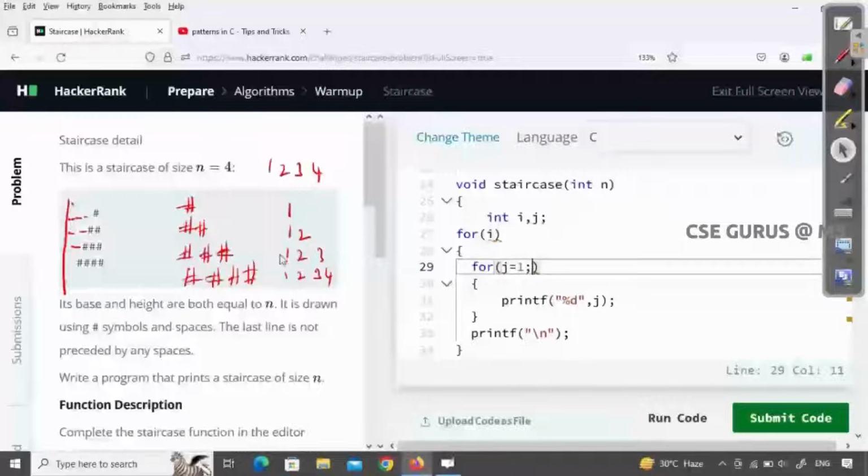So take any one row. If I take third row, 1, 2, 3, values are increasing or decreasing? Increasing. So j plus plus. If it is decreasing, j minus minus. When you write plus plus, immediately you write j less than or equals to, and if it is minus minus, you write j greater than or equals to.